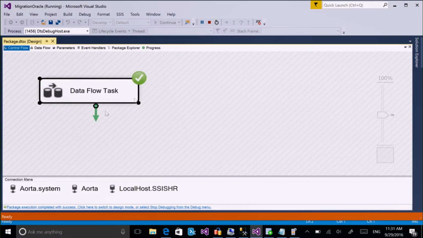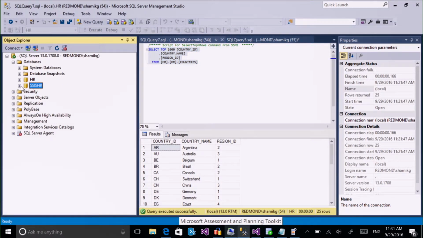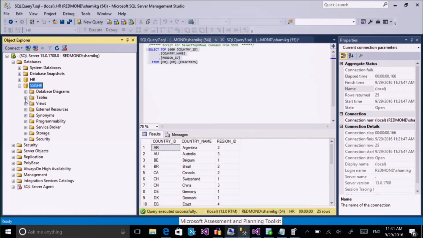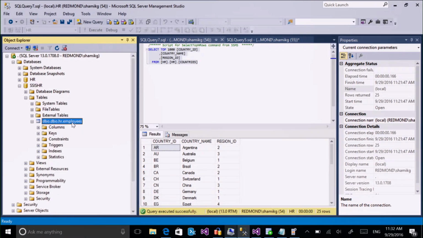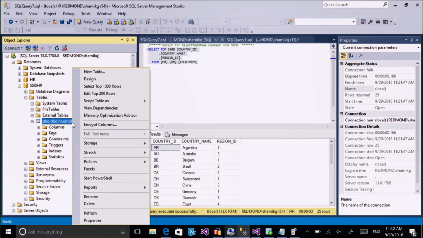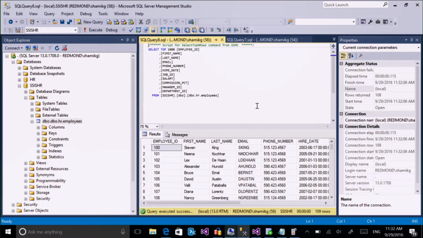It says it's ready. If you notice the status here, it says the package execution completed with success. Now, what does that mean? Let's go to SSMS. Let's go to my SSIS HR database. There's my table. Now let me query that. There you go. Data file moved. Yeah, so there are multiple different ways of doing the same thing.